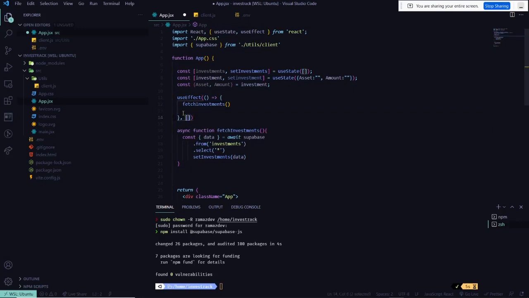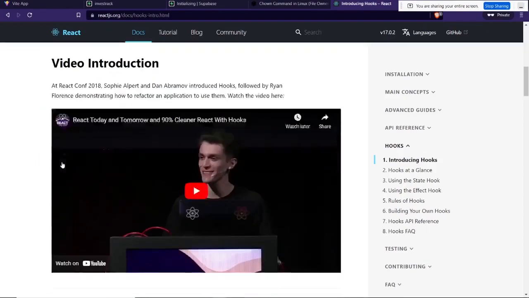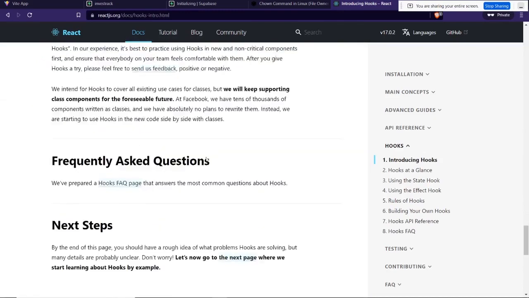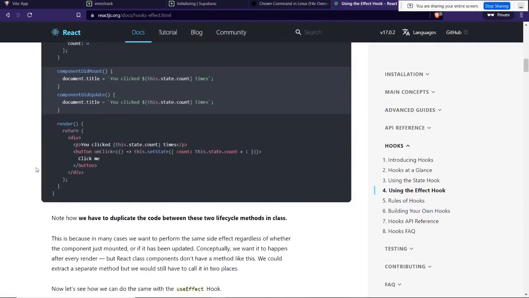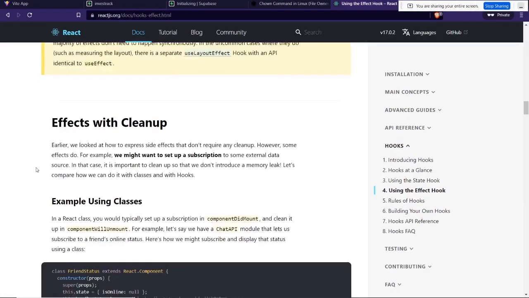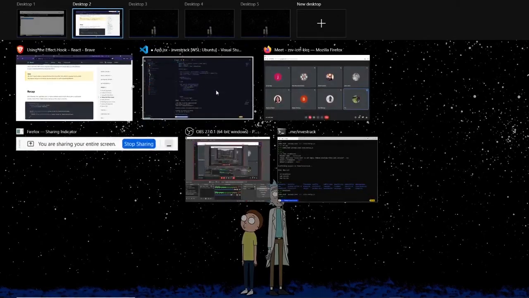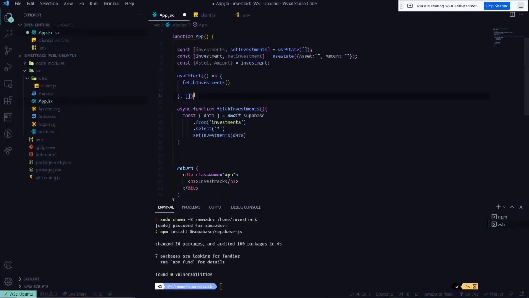For anyone new to useEffect, I'm forgetting the name, sorry. Let's just go to the documentation. Where's the useEffect hook? Using the Effect Hook, called something, I'm forgetting it. Yeah, but we can always check it after the presentation. Sorry, I'm forgetting the name right now, but it will come.